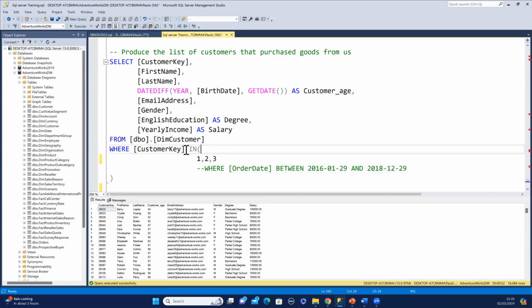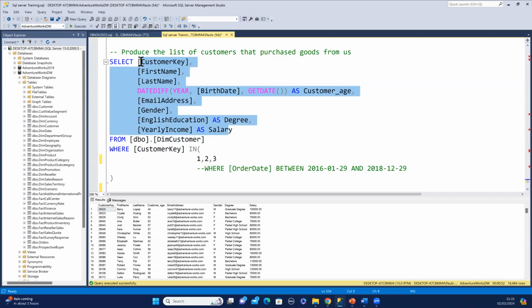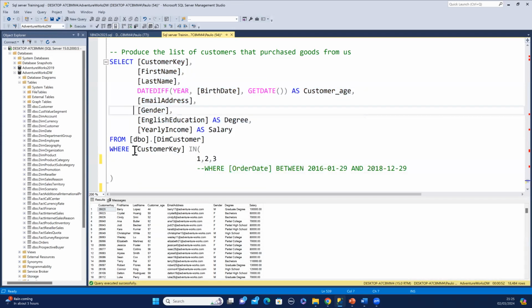So I want to see all of this for the customer that is inside the sales table, which is 1, 2, 3. So I want to see all the records, all this information for this customer. So this customer key is in the customer table, right? So we are saying the information of all this that you want to see is for the customer key that is in the sales table, which is 1, 2, 3.